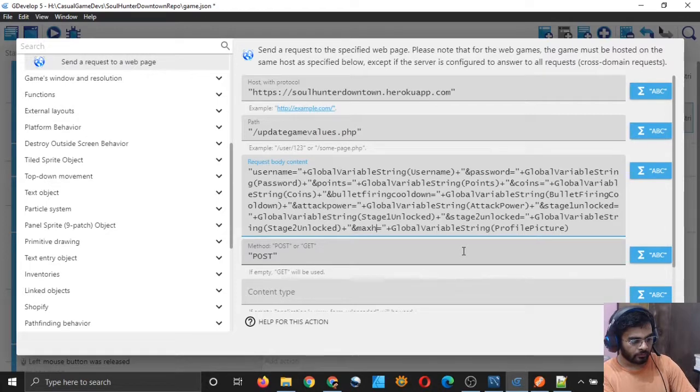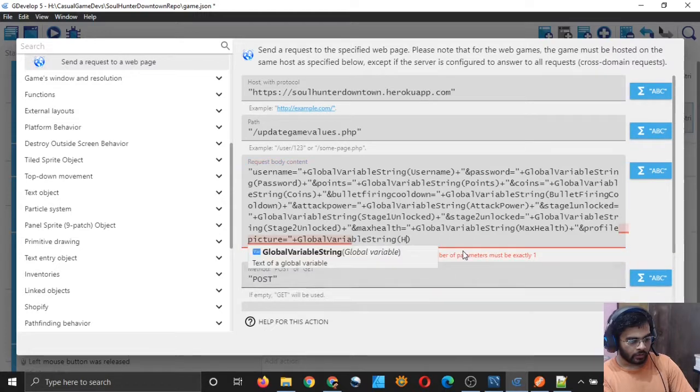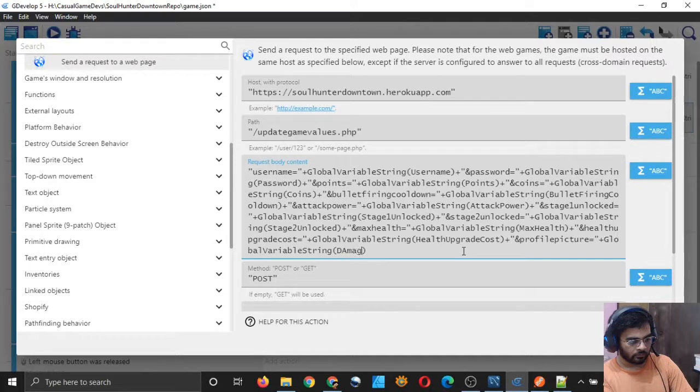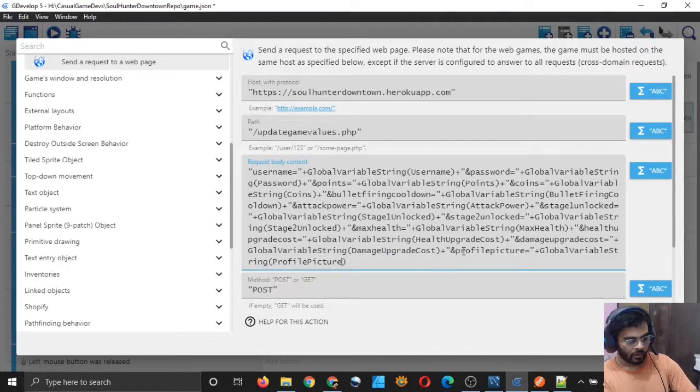Max health, max health, and now I need health upgrade cost, health upgrade cost, upgrade cost, and I need damage upgrade cost, and attack speed upgrade cost.